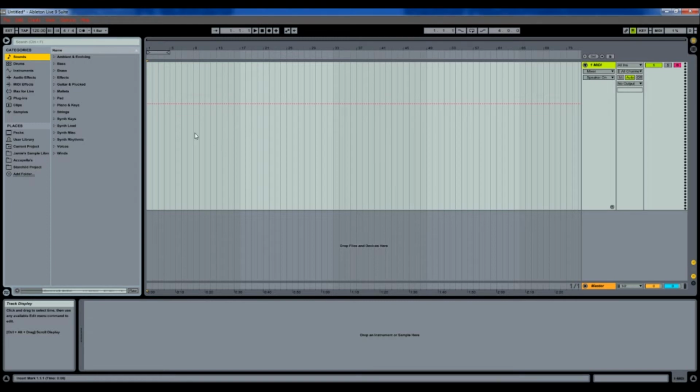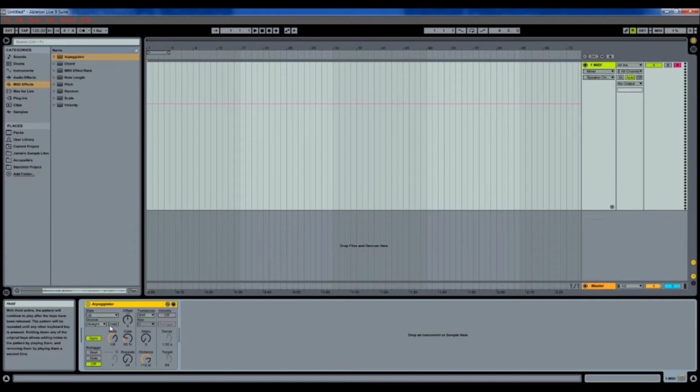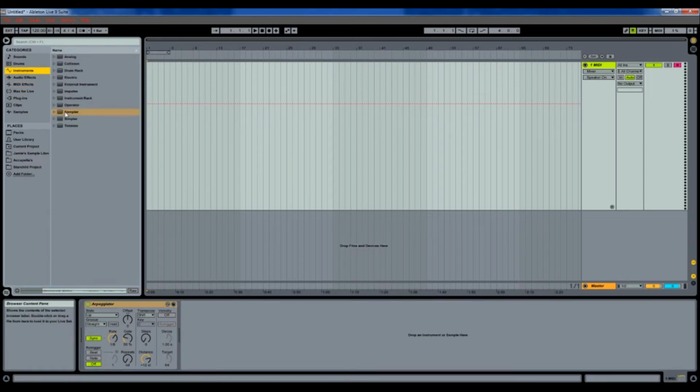So first of all, we are going to go to the MIDI effects portion. We're going to grab the arpeggiator and drop it into a MIDI track. Now it's quite important it's a MIDI track, not an audio track. Okay. So secondly, we're going to grab our sampler. We're going to go into instruments, go to the sampler, grab it and drop it in.